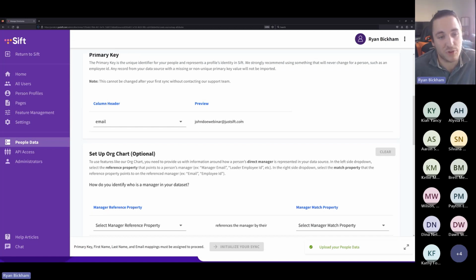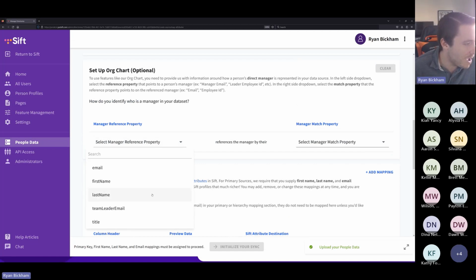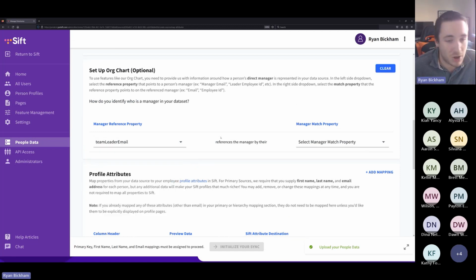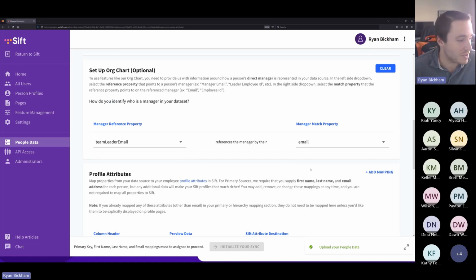And over here, we'll see preview data being automatically populated, where in the past, this preview data didn't work for CSVs, and it sometimes didn't work for any of our other data source types. Down here, same way, when we're setting up our org chart mapping, I can say that the team leader email column references managers by their email, also using dropdowns in the same way.